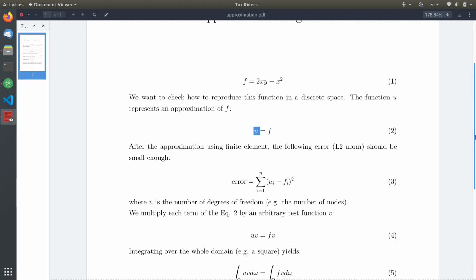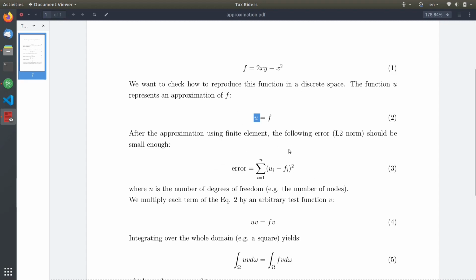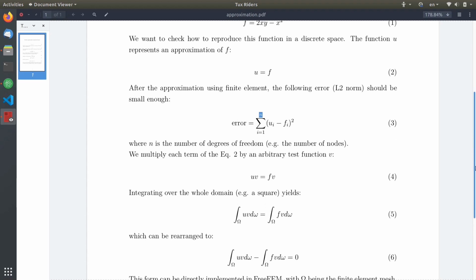In the end, after doing this, we evaluate the efficiency by computing the error. In this case, this is a kind of L2 norm error that we compute in each node. These are the number of degrees of freedom, concepts we have already covered. And then this error should be small enough, which shows that the whole procedure for function approximation is acceptable.